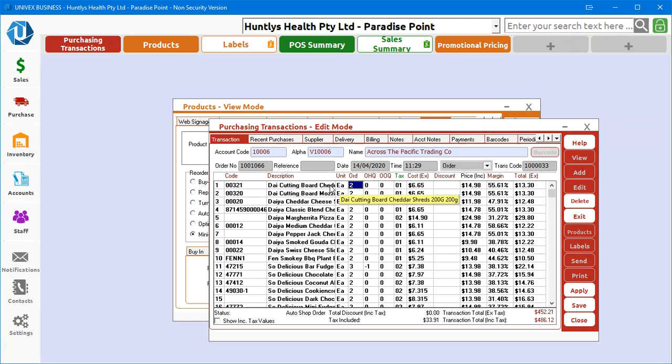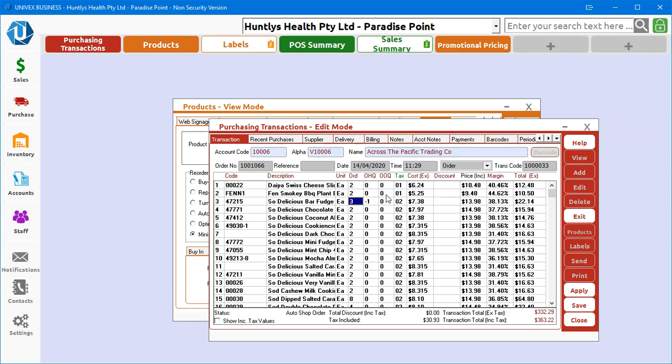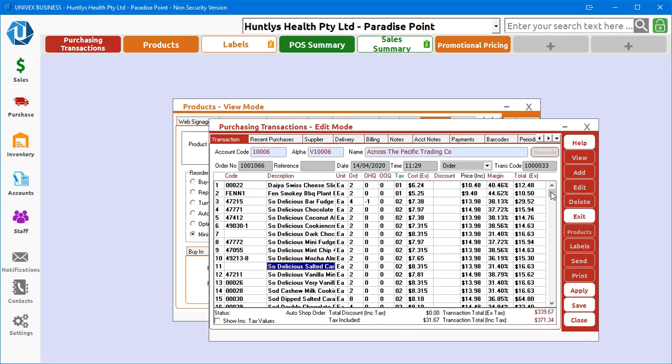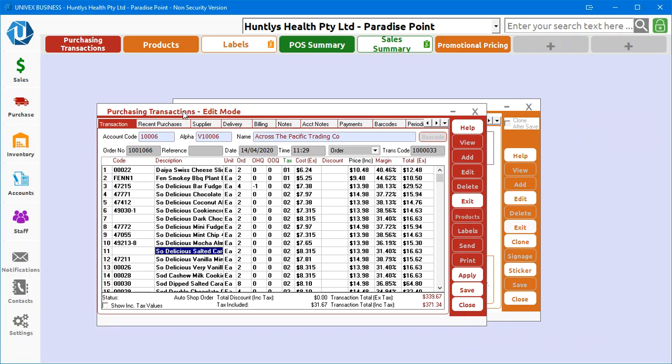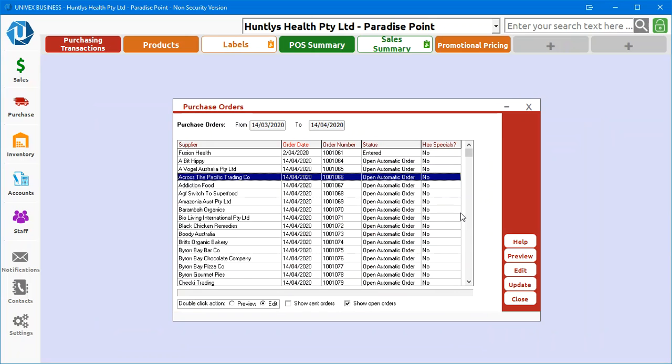With any order, you could modify it. So maybe you don't want any of that stuff there. Maybe you want to order another one of them. You could add in more items at the bottom and then send it off. So that's how automatic ordering works. That's the basics of running automatic orders.